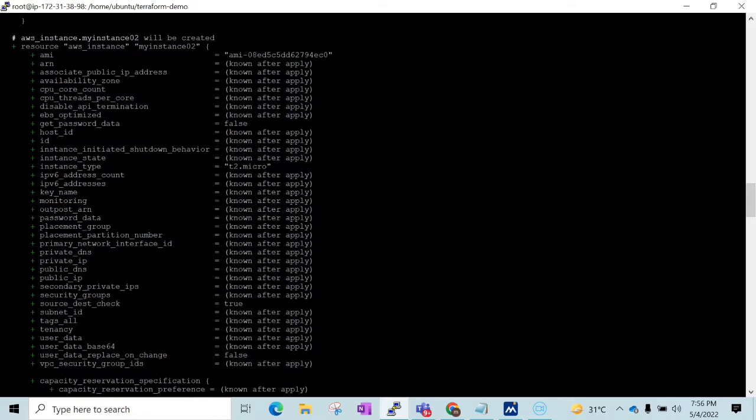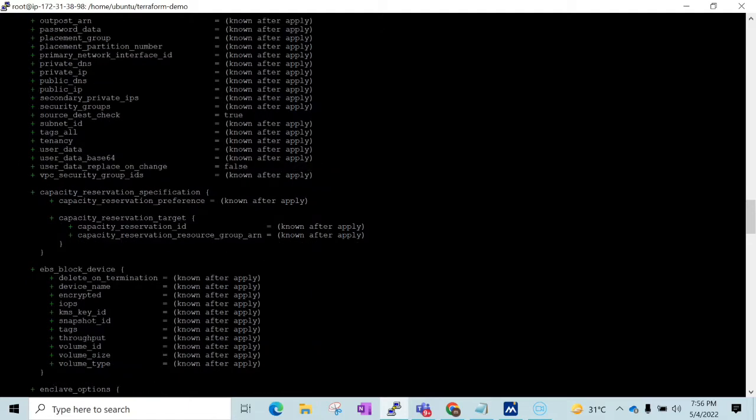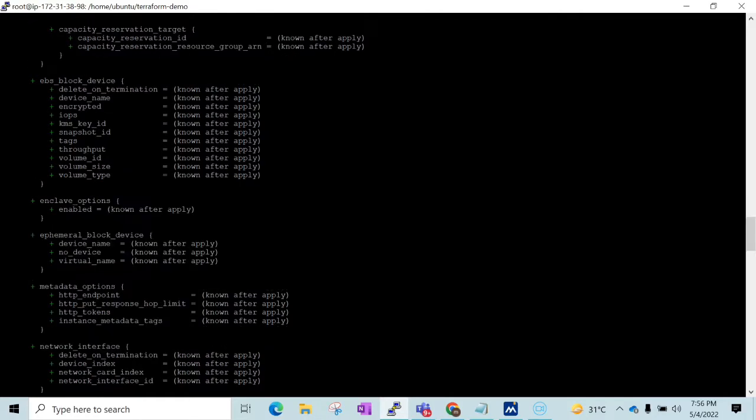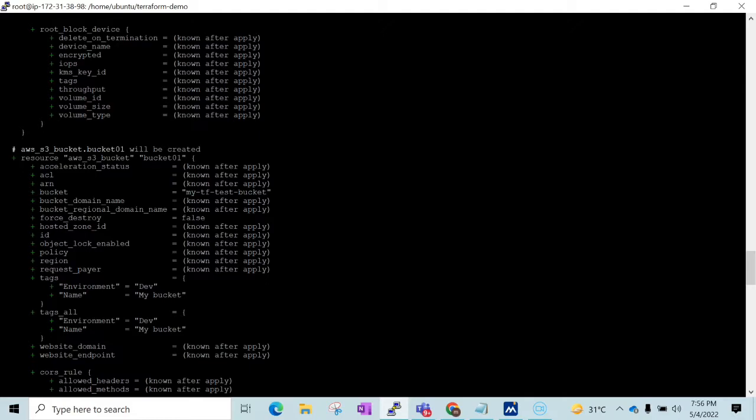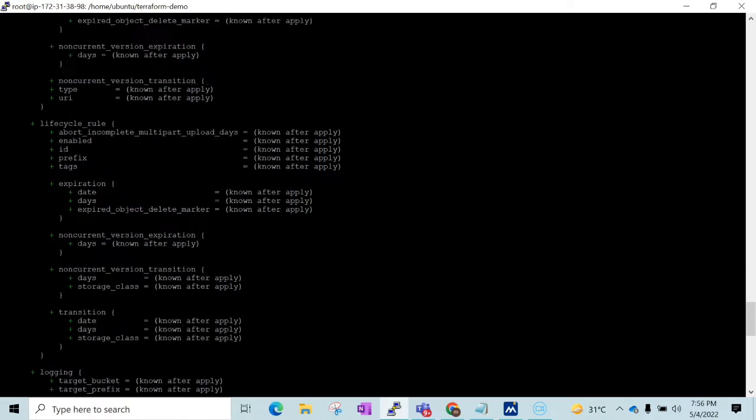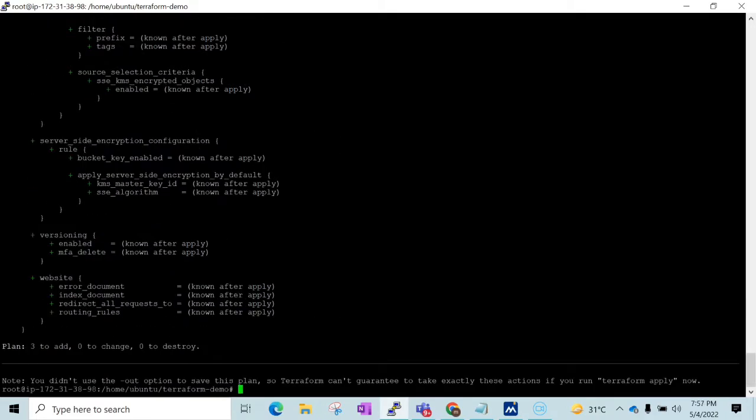The next thing will be the instance my instance 02. Again the AMI ID is fine, t2.micro. Okay, this looks okay. Yeah, and the next thing will be the aws_s3_bucket. So there were a total of three things, and as per the terraform plan output, the three things are going to get created.